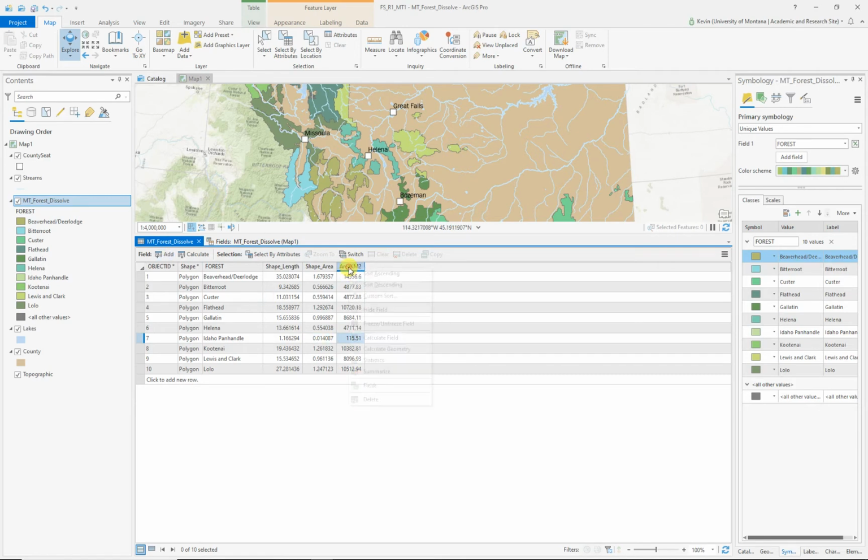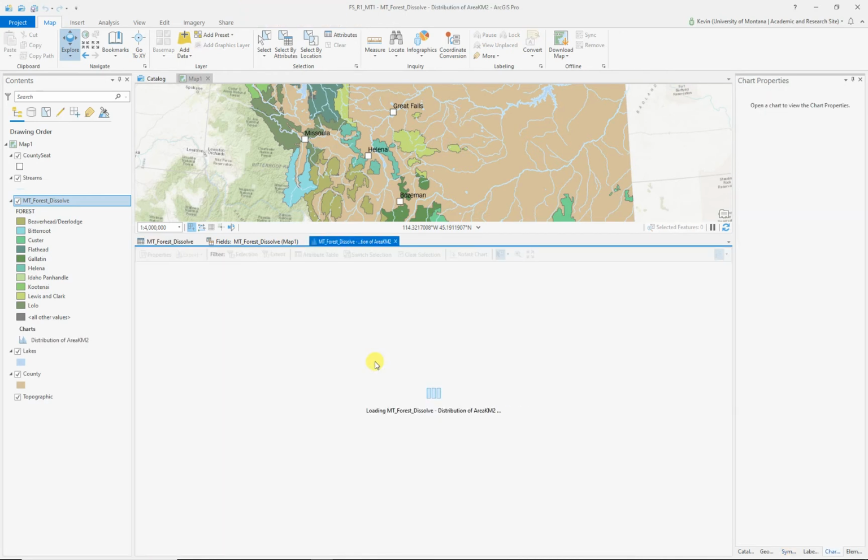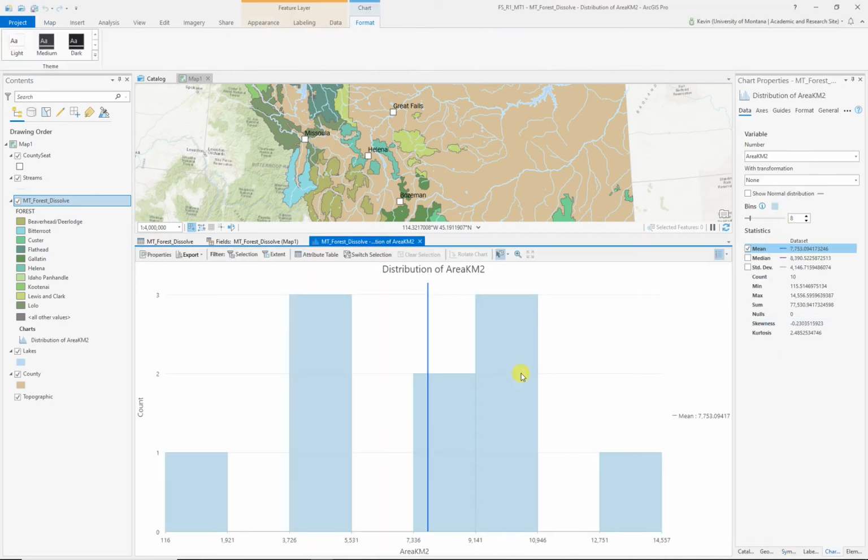So if I right click and go to statistics, they'll pop up over here. Okay, so it gives you a chart that will show you the distribution of the data. It shows you the mean, so forth. The sum is the total area in square kilometers. So we're looking at 77,530.94 square kilometers of forest in Montana.